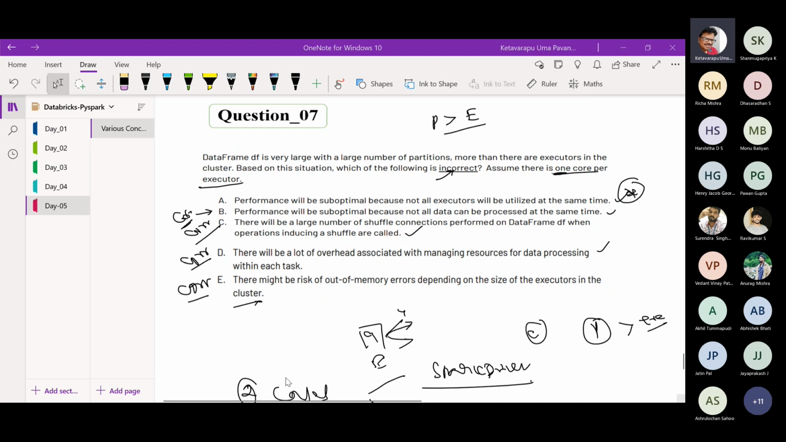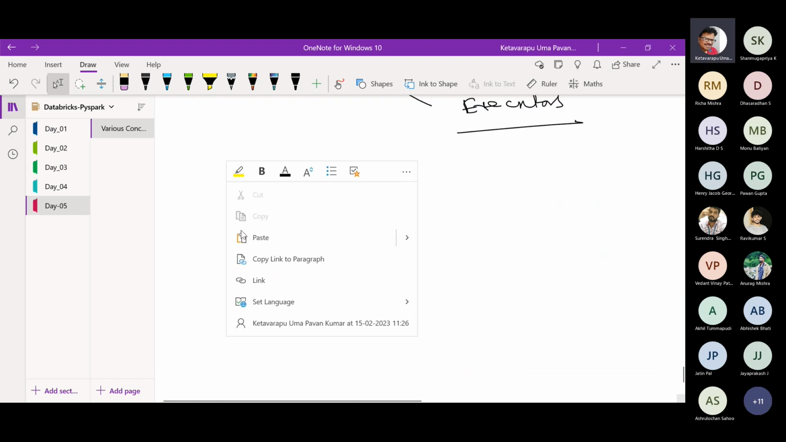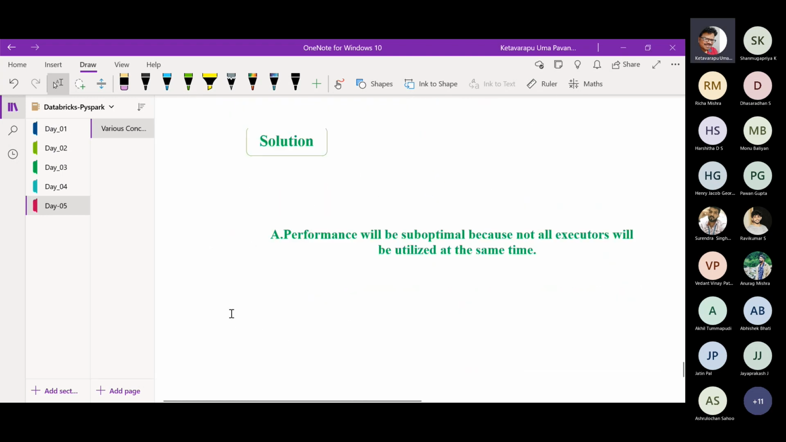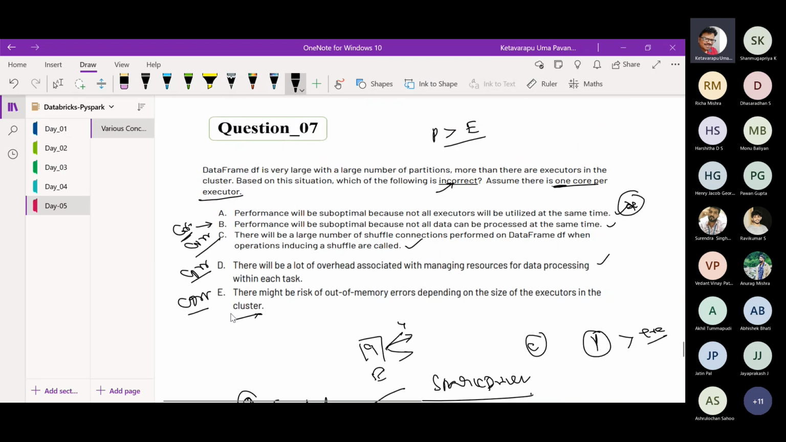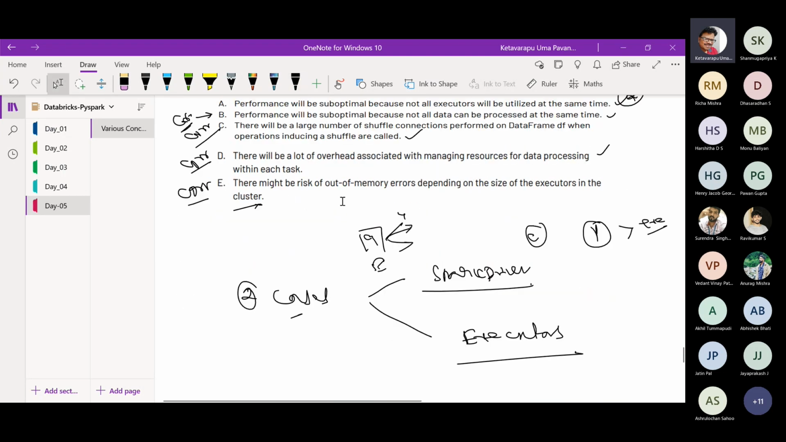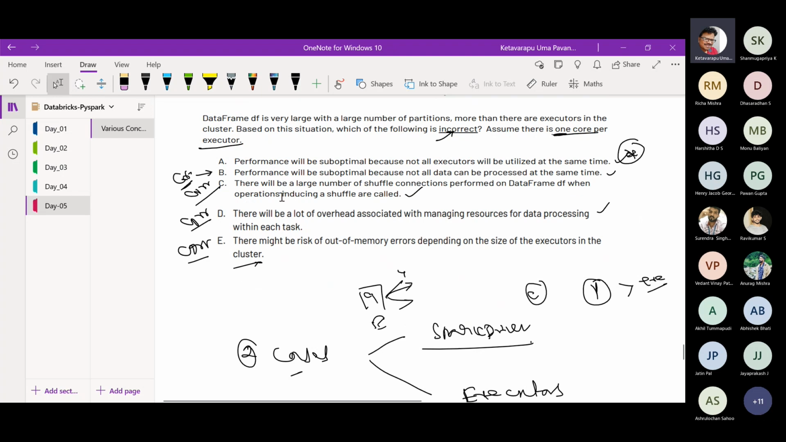Let me go back and pull the answer, guys. I am also curious to know the answer apart from our discussion. Let me reveal the answer. Yes. Performance will be suboptimal because not all executors will be utilized at the same time, which is the incorrect statement. Remaining all are correct only. From E we are going: there might be out of memory exceptions, there will be a lot of overhead associated with managing resources, and there will be a large number of shuffles. This is a perfect answer, actually, the correct answer.